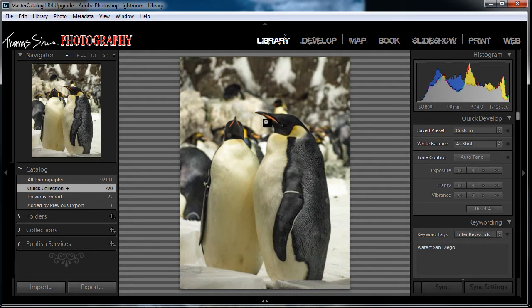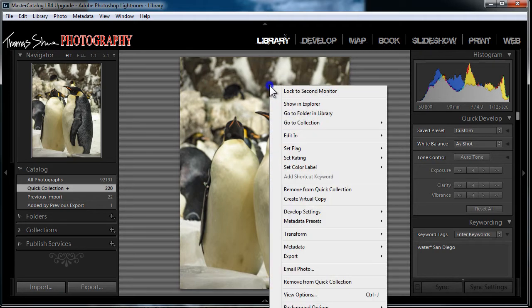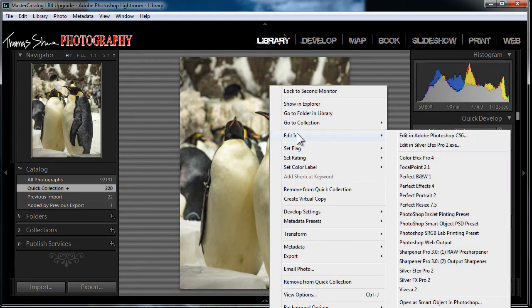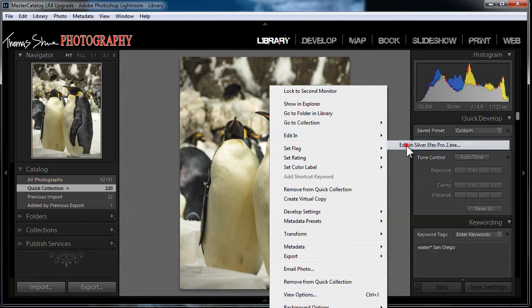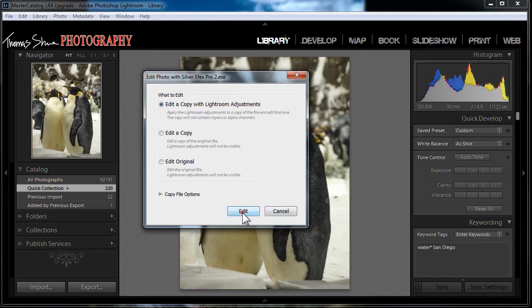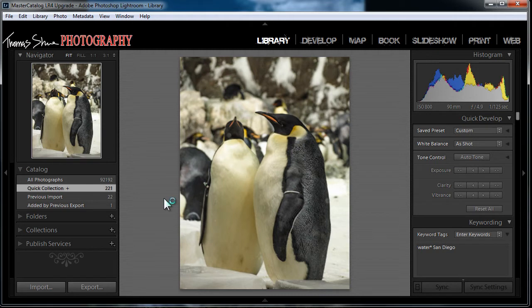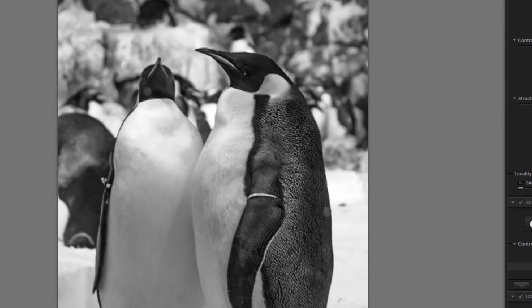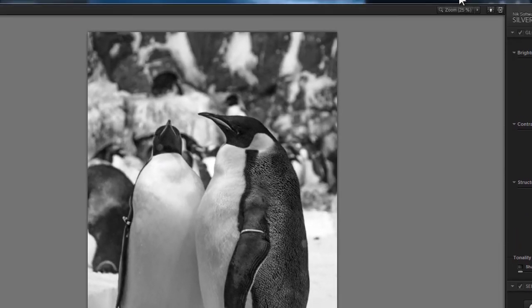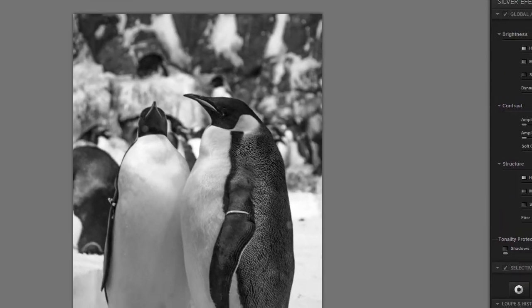And to do that, we're going to go inside Nik Silver Effects. So we're going to edit in Silver Effects Pro 2. Let this interface load up. I'll have to resize it real quick, and I'll show you how neat this program is.